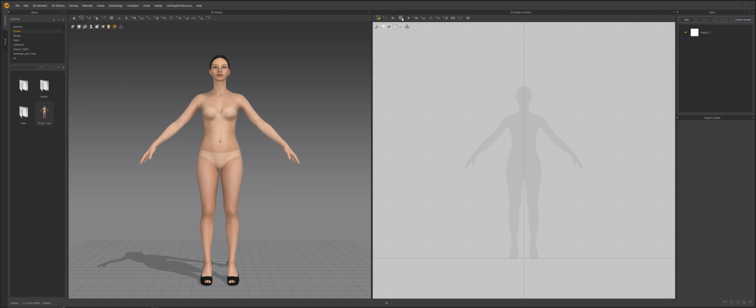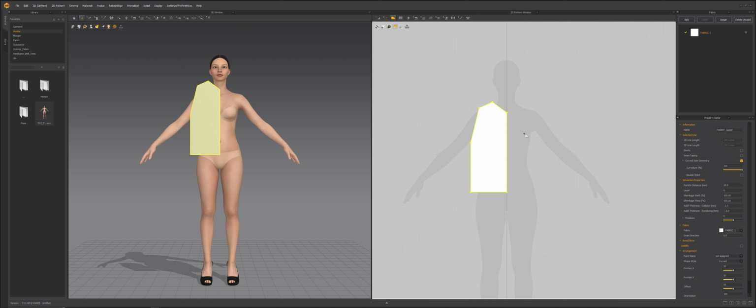Now, let's give her a shirt. In our 2D pattern window, go up to here and select Polygon. Let's draw out a simple shirt by clicking around her silhouette. Something like this works.